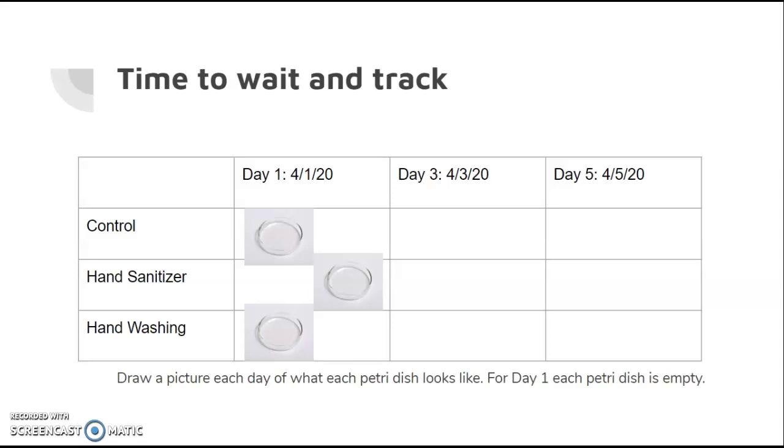So I did the petri dishes yesterday, 4/1/20. That's when I took the petri dishes and I put my finger on the first one without having clean hands. I put my finger on the second one after using hand sanitizer. I put my finger on the third one after I washed my hands. Okay? And so we're going to wait, and I'm going to take pictures tomorrow. It might be hard to see some of this stuff, so I have a microscope. Luckily, my dad is a scientist, and we have a microscope that I use. Okay? And so I'm going to share that with you guys.